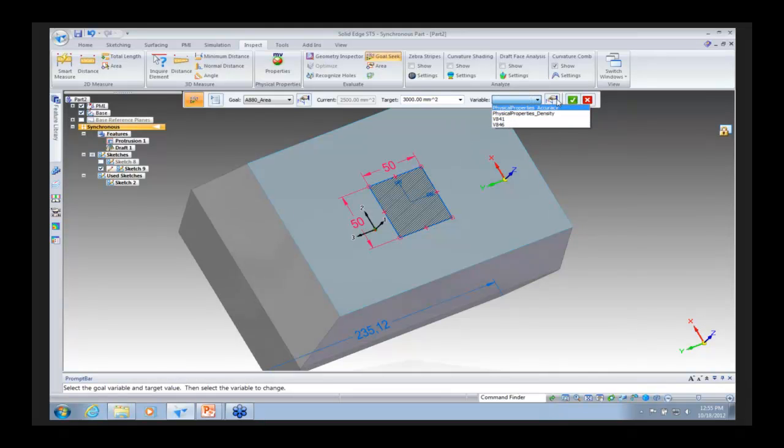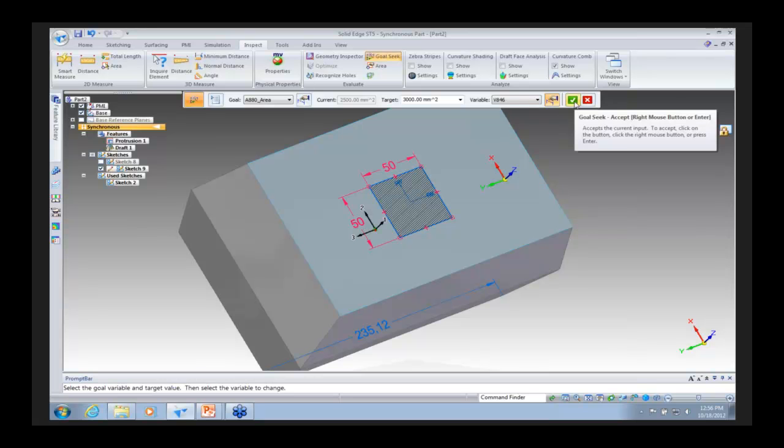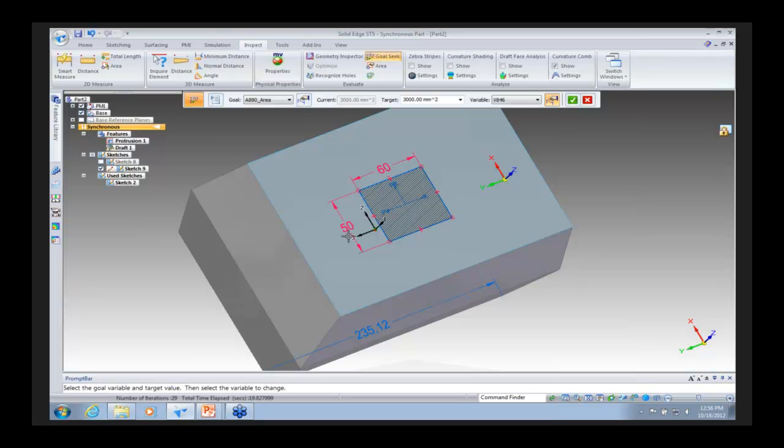So here it lists my variables that I have, or I can come in here and just pick one, and it'll pick that. That way, if you don't have them named right, you can just pick the one you want. So I'm going to go ahead and accept that. And you'll notice that it's changing that variable, and it's running through different combinations of it to get me this target area that I specified I wanted. So it'll run through that, and it'll come back with, you know, whatever change it picks to give me that 3,000 millimeter area, sorry, not 30,000. So now it changes the current to what I wanted.